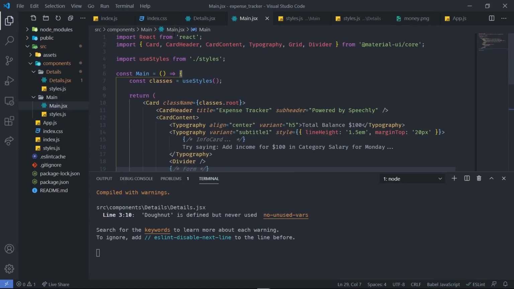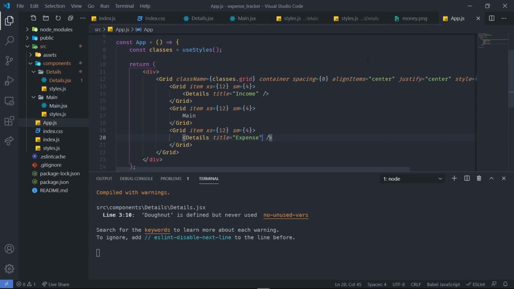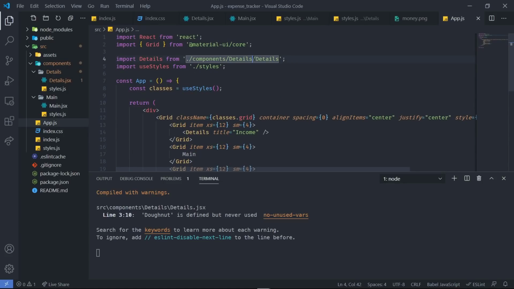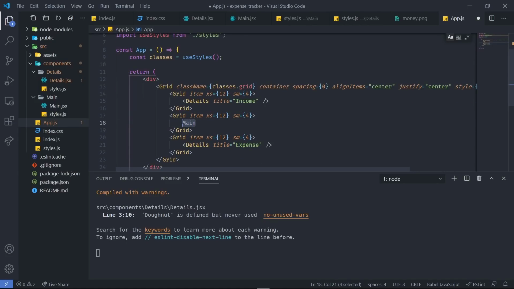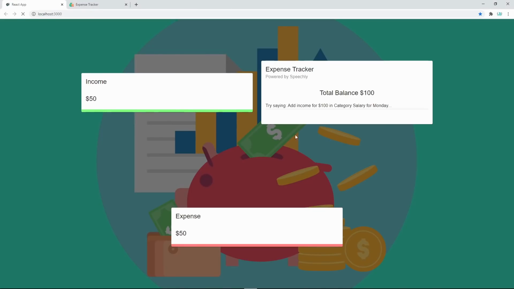Let's save it, and let's go back to our app.js so we can import it right there. Inside of here, with our details, we're also going to import our main. So we can override those details and say import Main from components/Main. Finally, instead of simply saying main here, we can use it as a component. If we save that and go back, take a look at that. Now we have our income here, and we also have our main card.